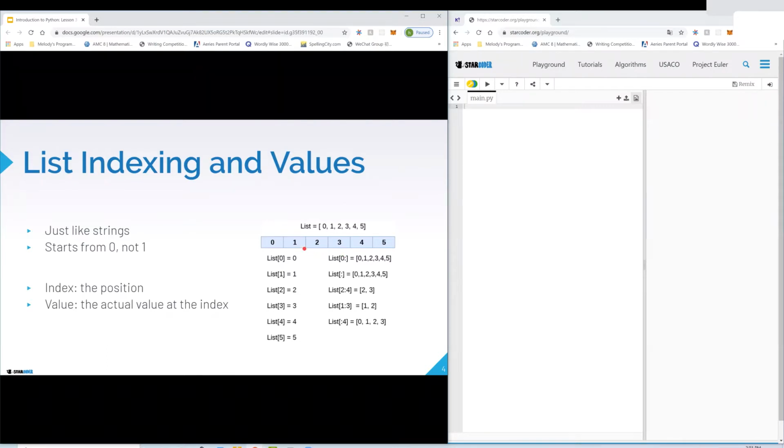So at index 2, as you can see here, we have the value 2. So at, say, index 4, what's the value at index 4? Great, so the value is also 4.